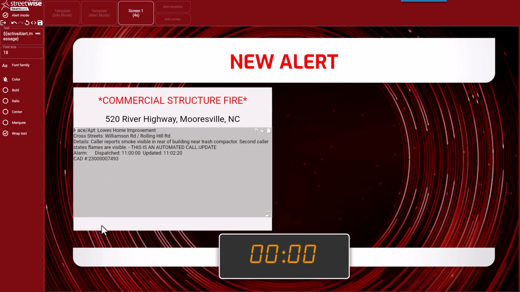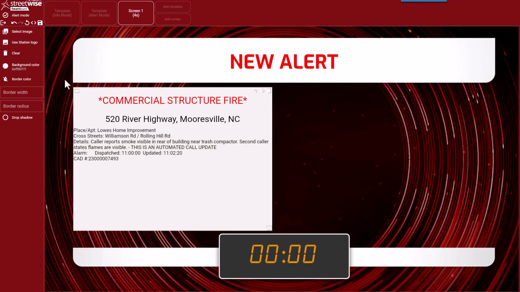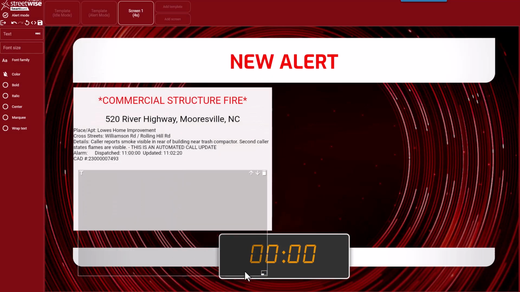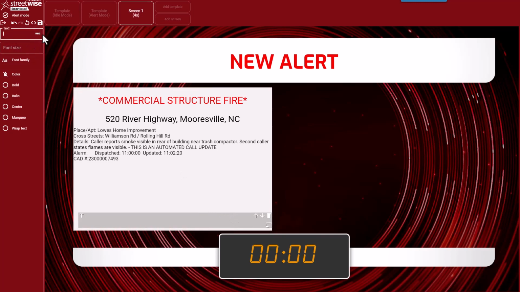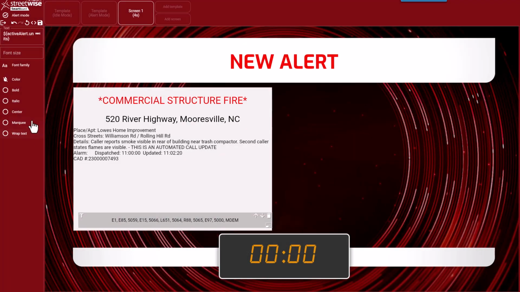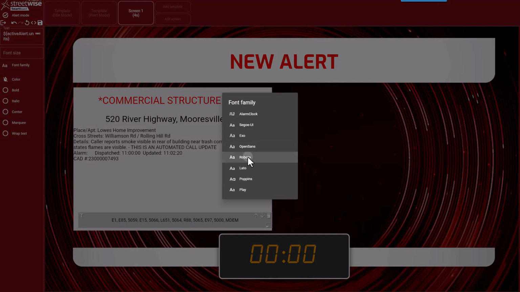And then at the very bottom of that panel, I'm going to add one more widget, another text widget. We're going to put it across the bottom of that panel, right here. So we leave plenty of room for the notes. And our placeholder is going to be the active alert units. That's going to be the unit assignments for that particular call. We're going to leave those in Roboto as well.